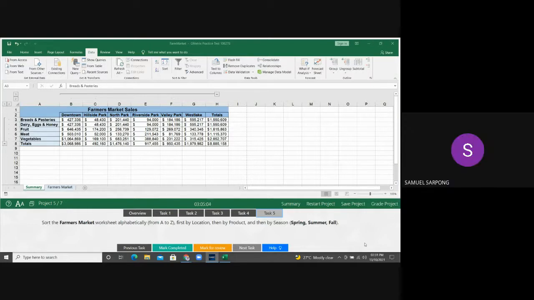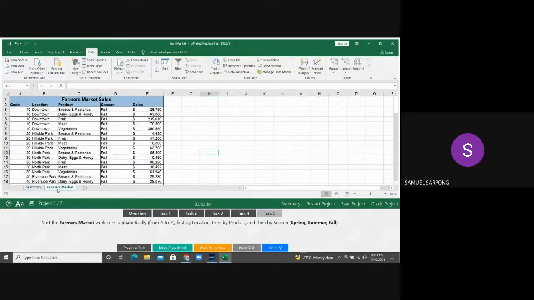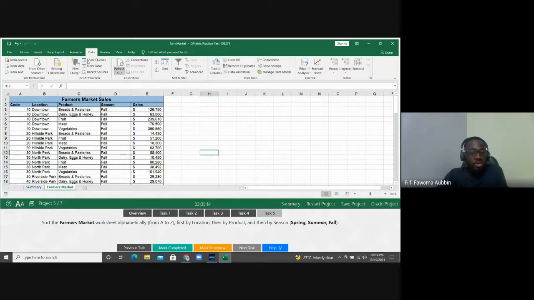Okay, so first let's click on the farmer market. Okay, done that. Then we'll click on sort. Where exactly can I click on it? In the data tab. So in the data tab, we have sort. Okay, I've done that.